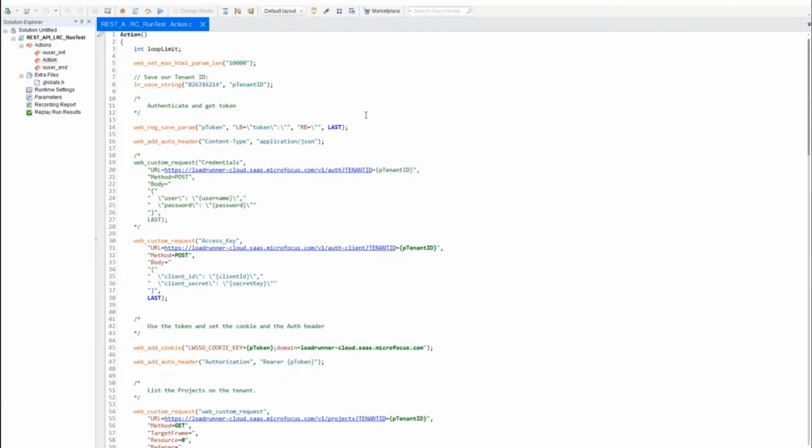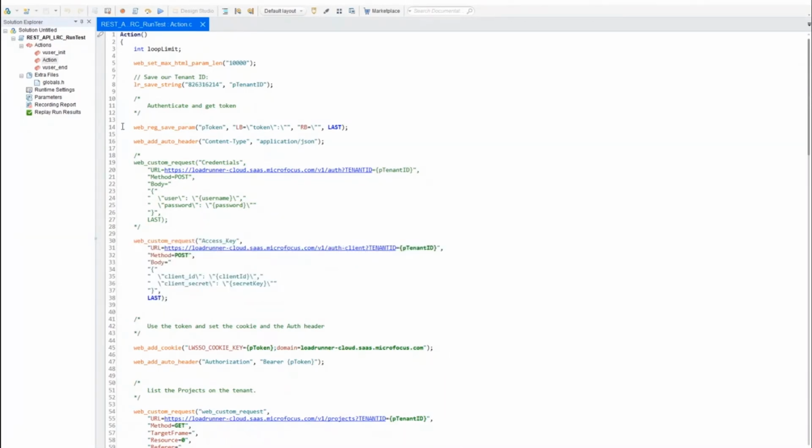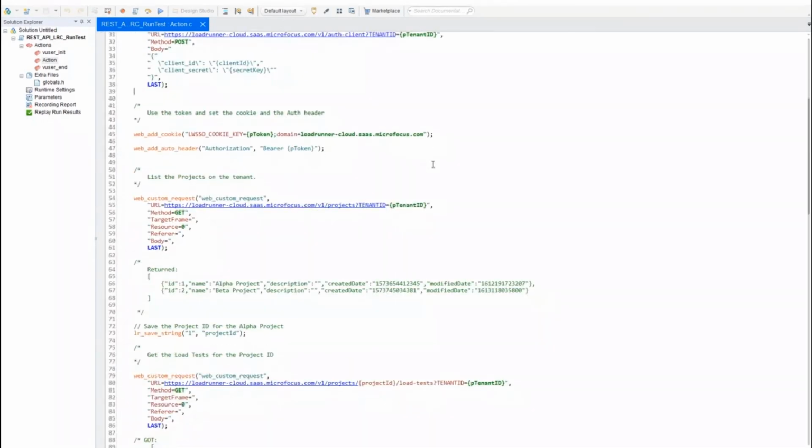Just as in Postman, it works in the same way. We send HTTP requests to the same URLs with basically the same content or bodies, and we go through the same authorization steps. First here, for example, I'm making use of the API access key. I send that off, and then I make sure I catch that token here in a web_reg_save_param call. Then I create my header, the authorization header, using the token in that.